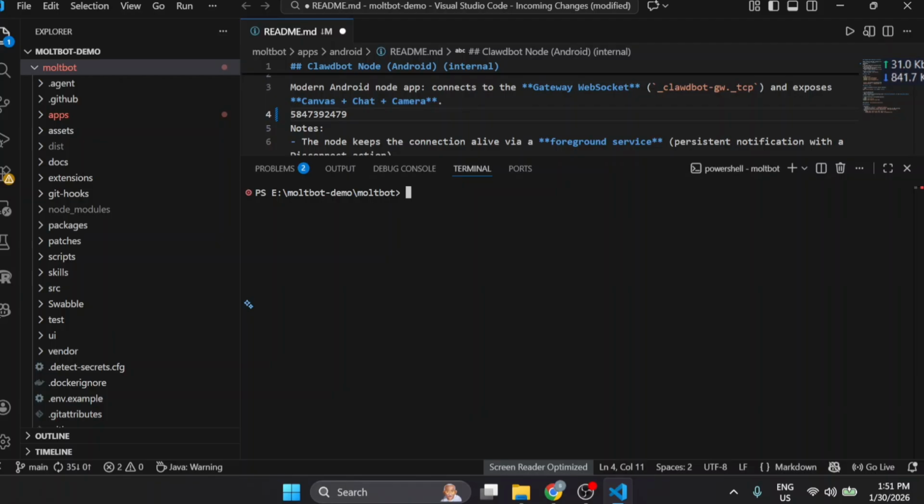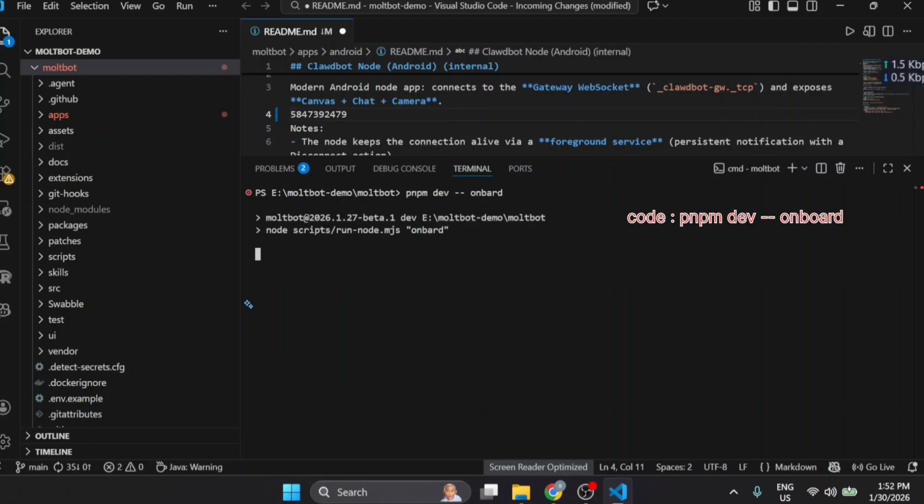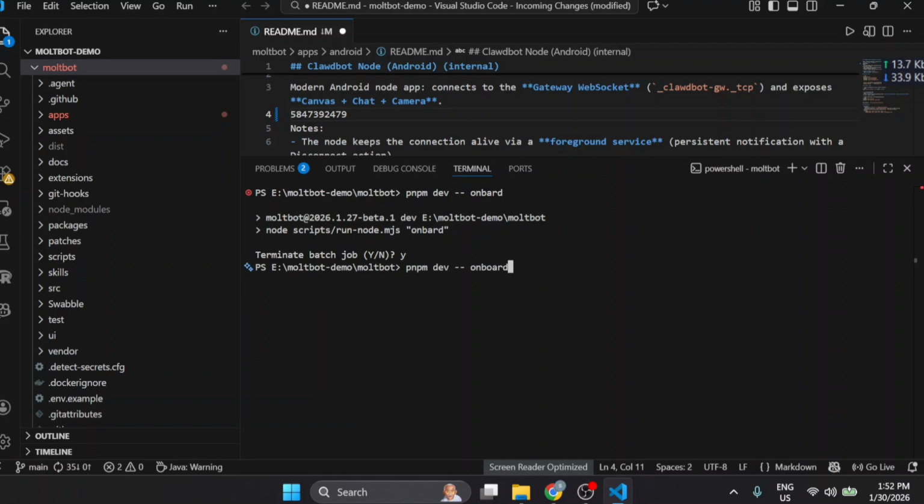I will write the first command, pnpm dev onboard. I made a mistake here, let me cancel it. pnpm dev onboard. Okay, this command is perfect. Onboarding means first time setup. Here OpenClaw will ask about the model, channel, and basic configuration, what you want to do.